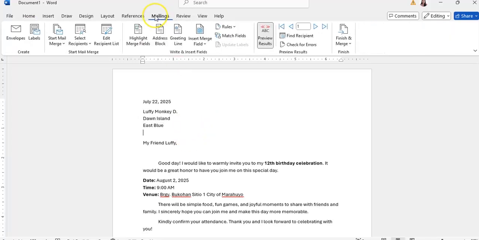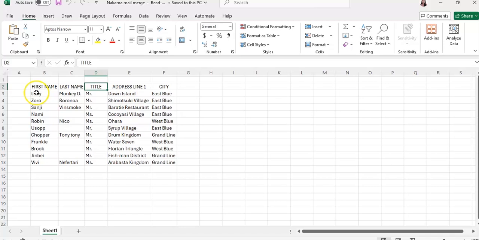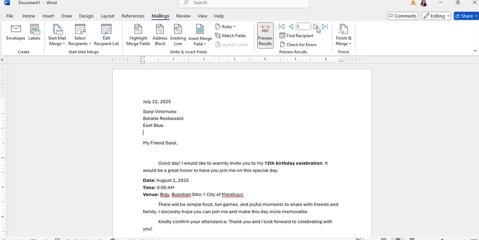Let's go back to mailings. And then let's preview the recipient's name. So compare natin dito sa ating list. I have here 11 recipients on my list. Ayun, ito yung pangalawa. This is the third on my list. Fourth, the fifth. Okay, so that's the last one.